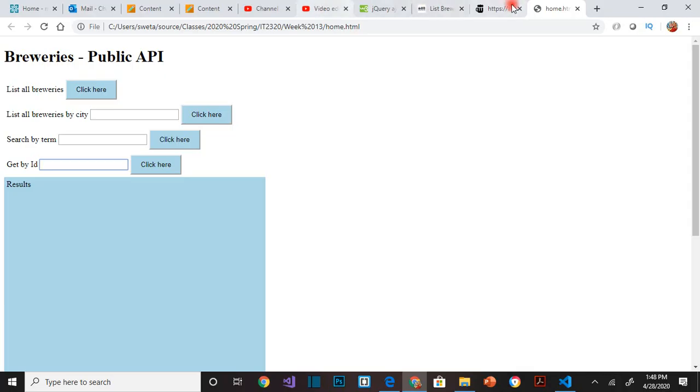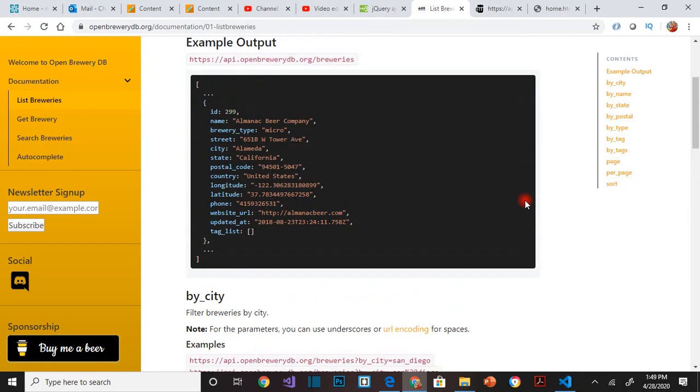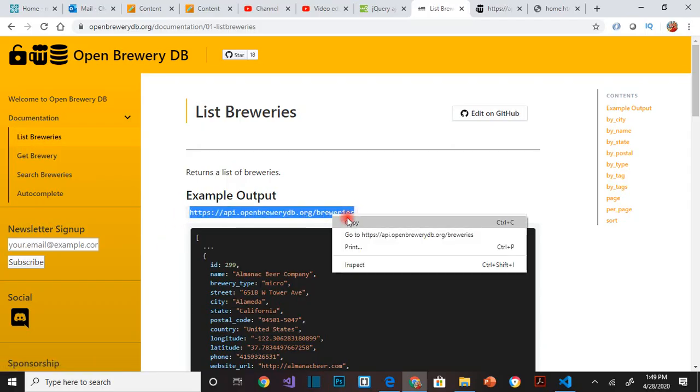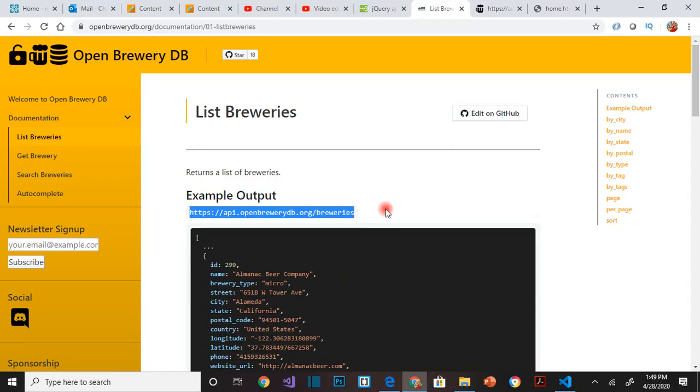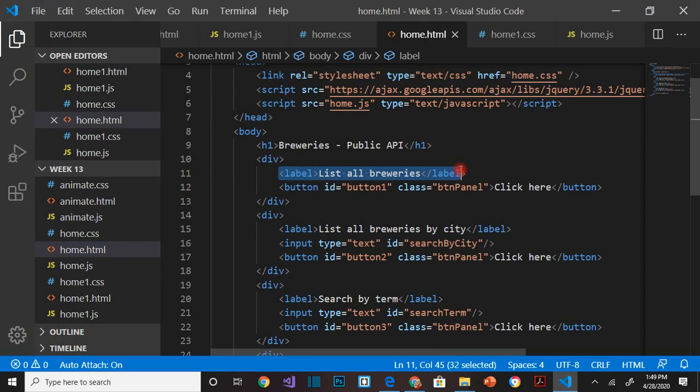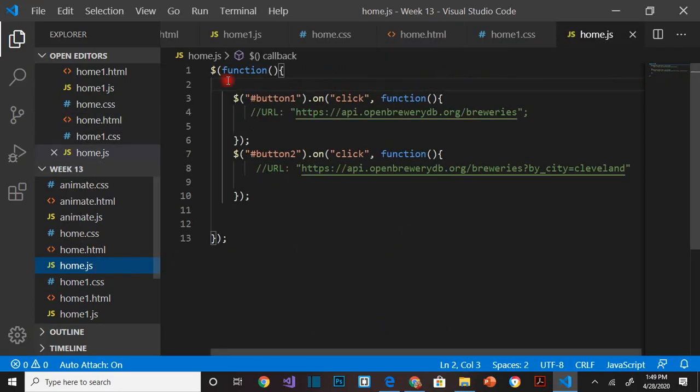First we have to go to the API page so we understand what it is. How do we get a list of breweries? It says this is the URL we have to use. So we have to call out to this particular URL and then we have to parse the results. Those are the two portions. If you see my HTML, I have a list all breweries label and then I have a button. I have to have an on-click event for this particular button, and I have it here, button 1.on.